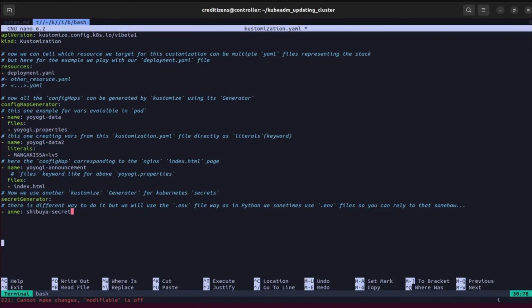So Shibuya Secrets, that's the name of it. And here you use the keyword envs when it's a .env file that you have on the side. If you had a .txt file, you would use the keyword files. But here we have a .env, so we use envs. I suggest you go through the documentation to have more details, because there are a plethora of options to put in this kustomization.yaml file. But here we're trying to stick to our scenario.